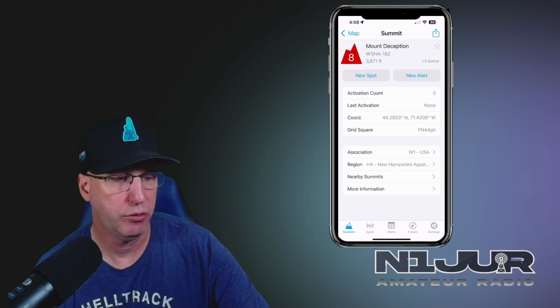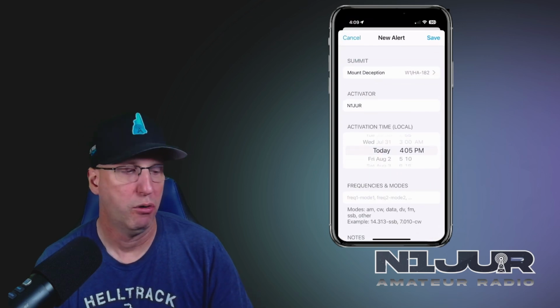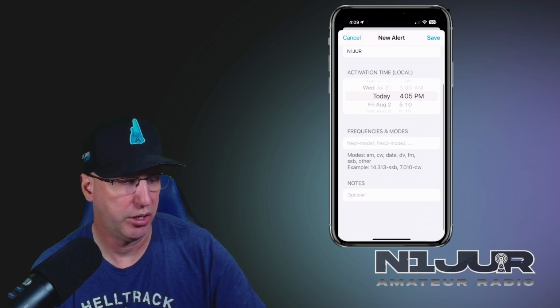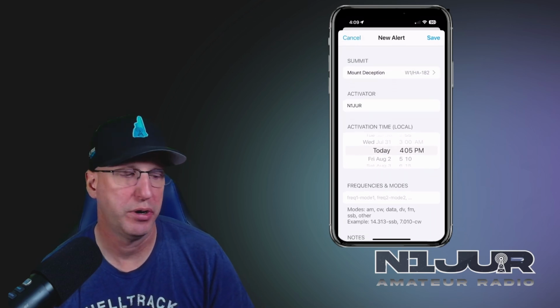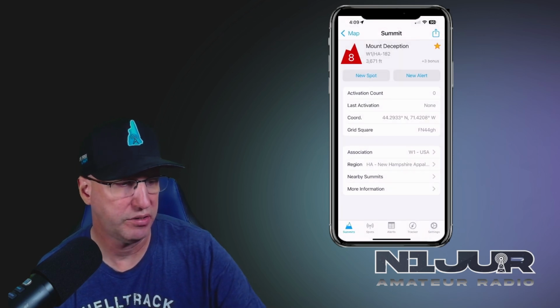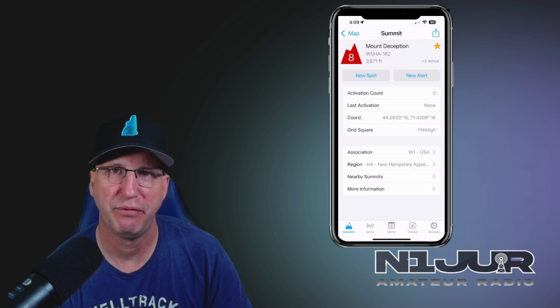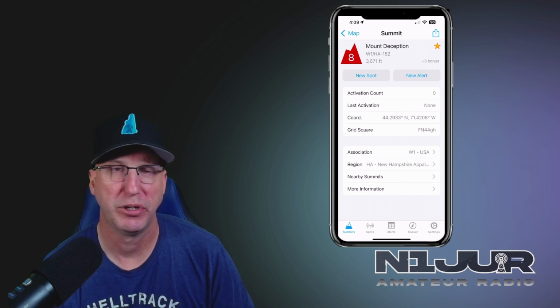You can also set new alerts, which I think are phenomenal. So if I wanted to set an activation time, or send the details, similar to how we have the activation page on POTA.app, this follows that same suit. And then you've got the star option to make it a favorite, if you're going to plan for your future mountain experiences here.